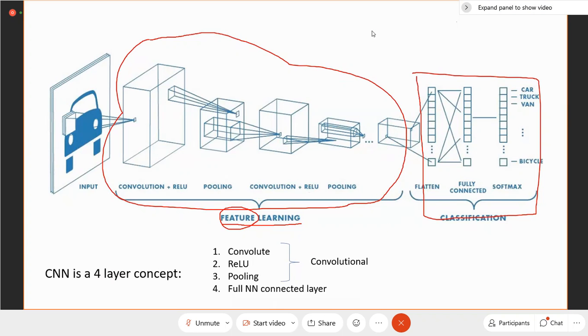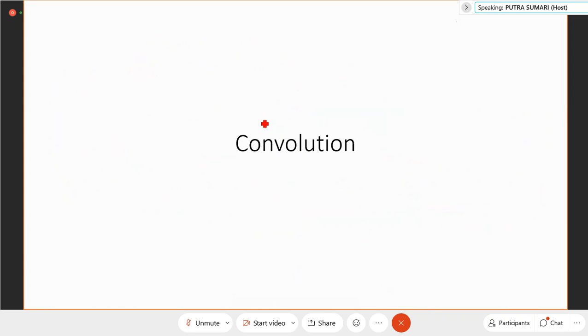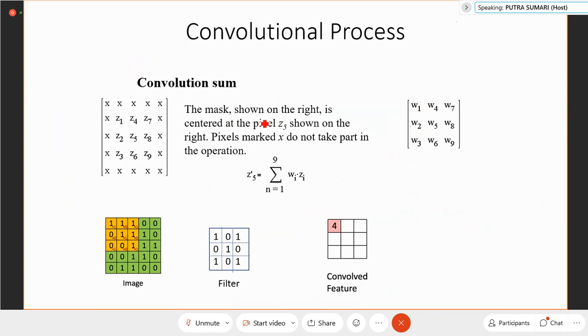Okay, now convolution. Let's go for the first one. Convolution. What does it mean basically? All right, convolution means basically analyzing the image using a filter to see what the content is.